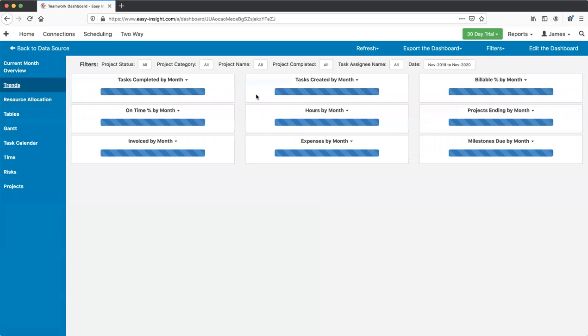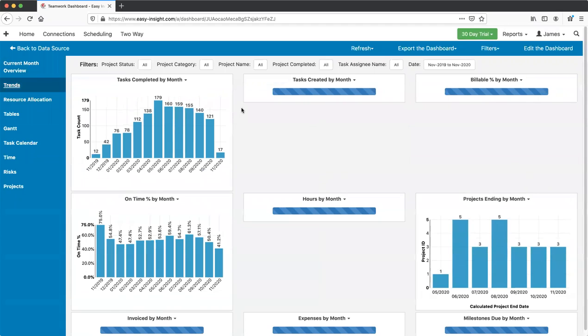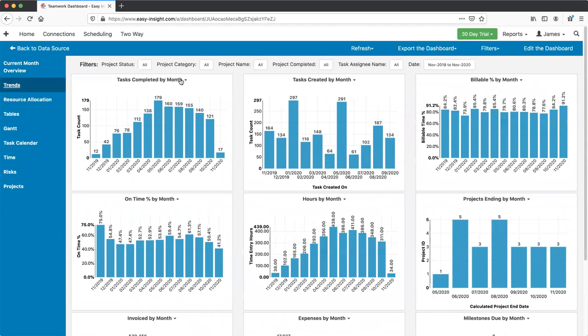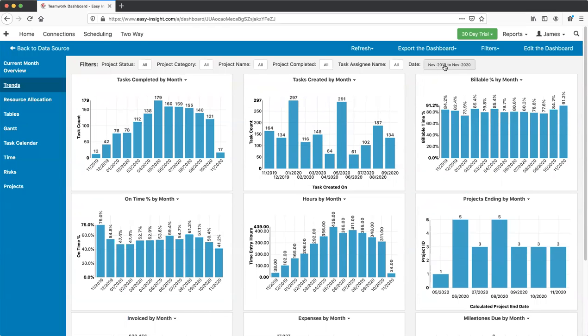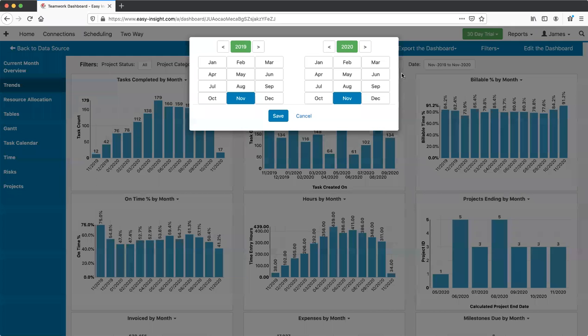Next, we'll go over to the Trends tab of the dashboard. This is showing you various historical information. How many tasks have been completed each month? What's been the billable percentage worked each month? How much has been invoiced each month? How many milestones have been due each month? You can adjust this date range by clicking on the date filter, and for example, pare it down to only show data from May of 2020 to the current month.